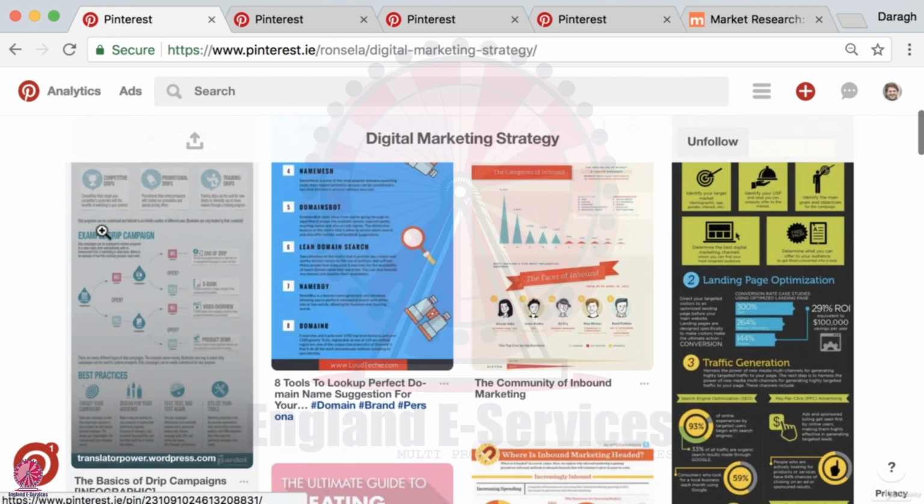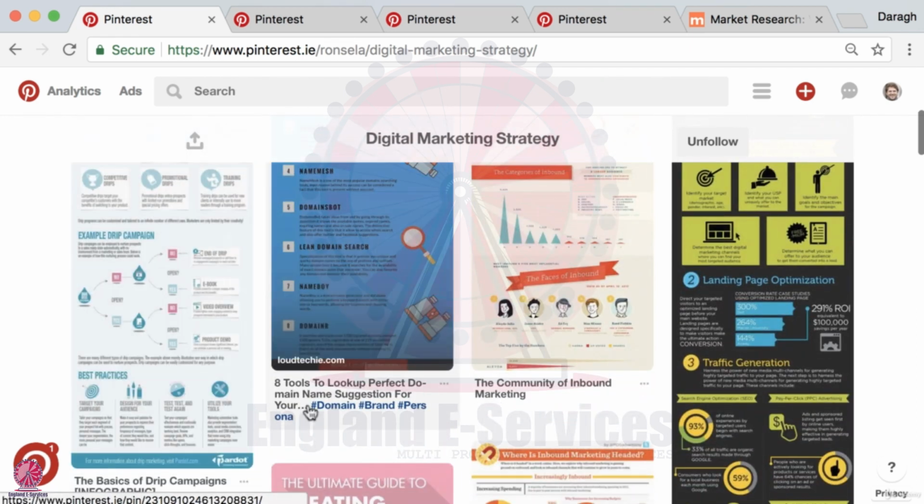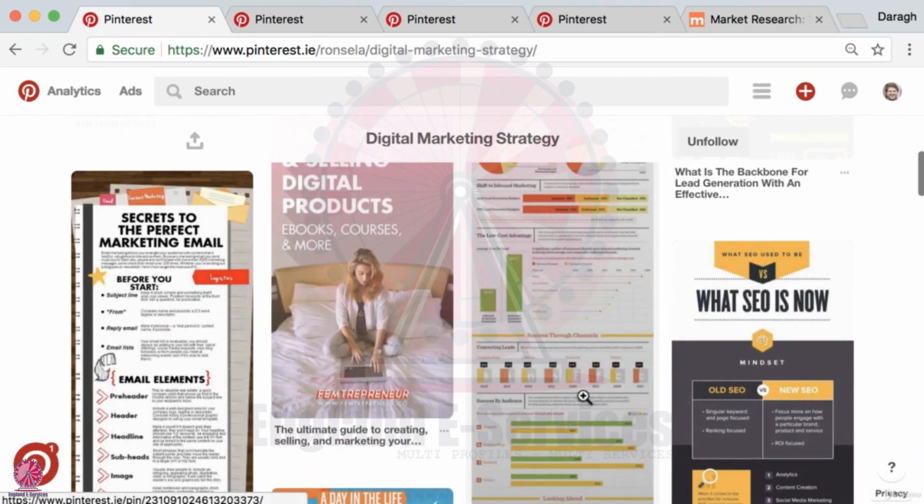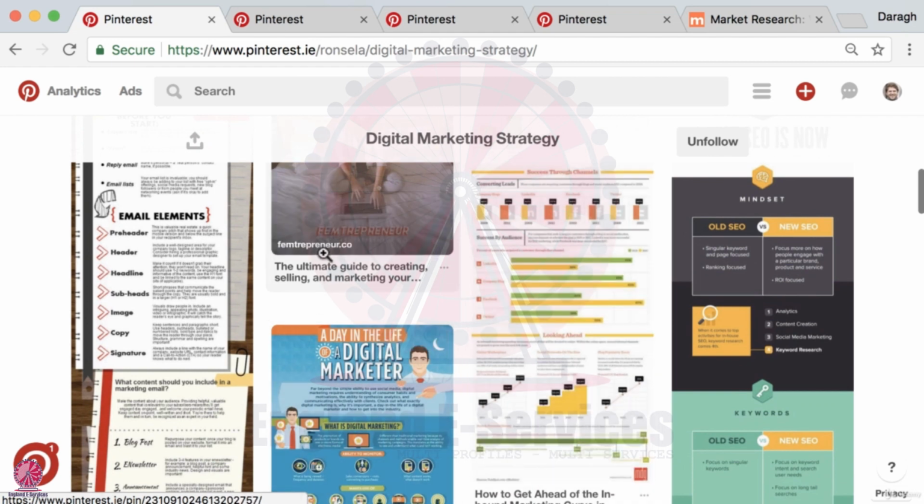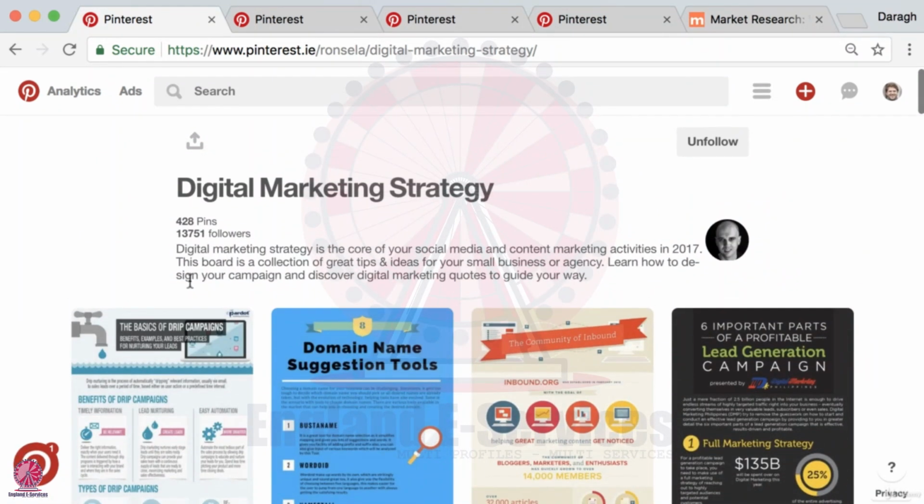So we can see, if we look at these pins here and we look at the links at the bottom of these pins, you can see these are all coming from different websites. And so essentially what this guy has done is just created a board that's helpful for people, that organizes content underneath those search terms, and as a result 13,000 followers is not a bad result from that. So what I might want to do is not only add my own content, but look on Pinterest for other content that I could add to my boards and make it more valuable for the Pinterest users.